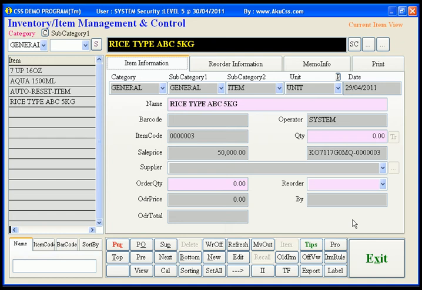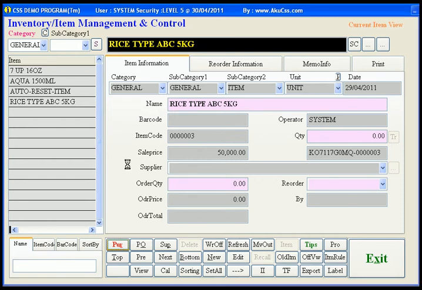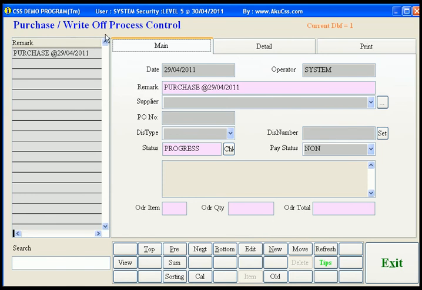Now I want to talk about multiple item purchase order and check-in. To do that, first of all, we need to enter that module by right clicking this button. The system will enter another module called purchase and write off process control, which contains 3 pages.